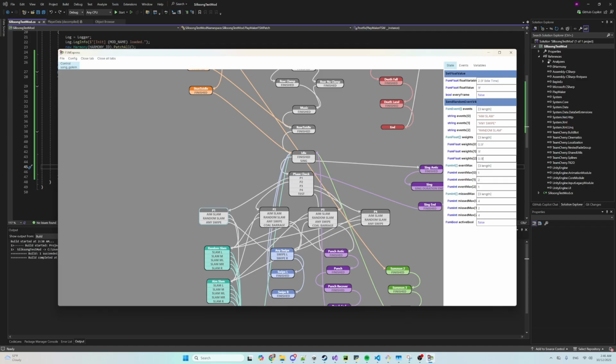Now I'll kind of briefly touch on these as well. The event max basically means this many usages of that particular move can happen in a row before you have to do something else. So aim slam can trigger at most once in a row. The any swipe can occur at most twice in a row. And then random slam can go at most once in a row before something else needs to be chosen.